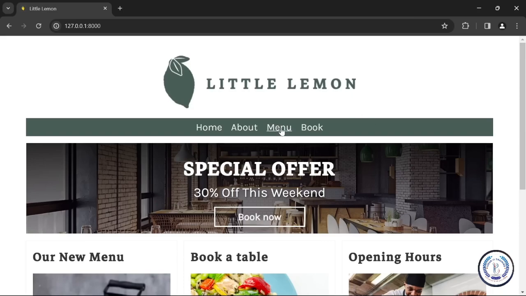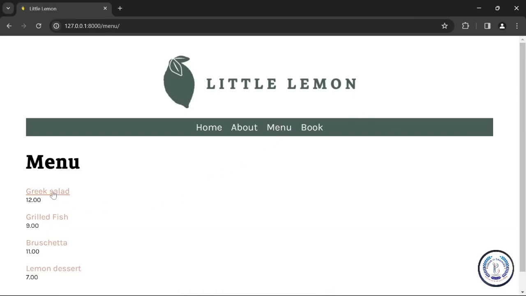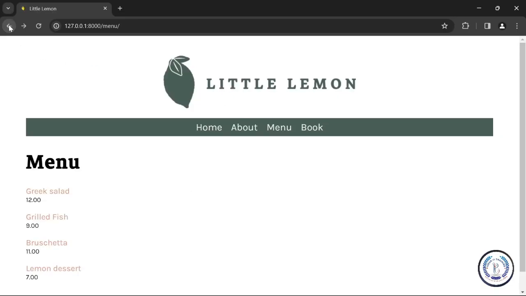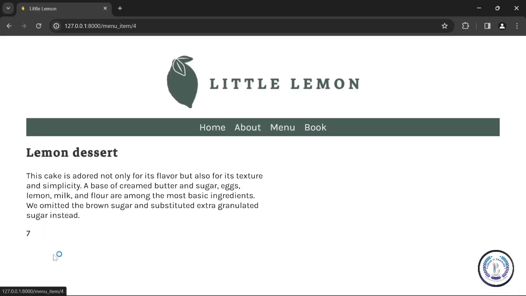Now if we go to menu and we pick a specific menu item, we can see that we get the item's name, description, and price. So we can go back and try another menu item, and we get that specific menu item's name, description, and price.